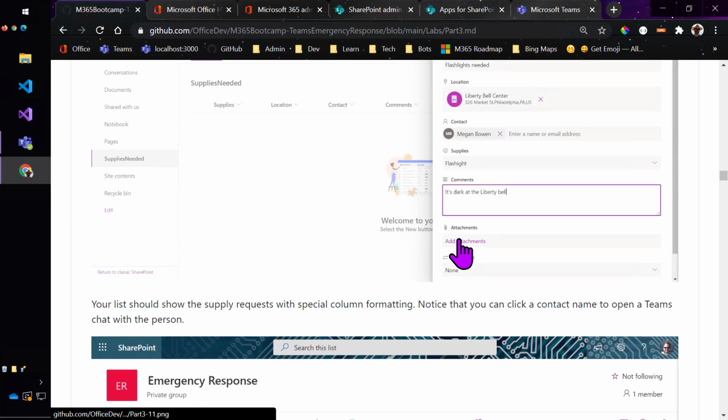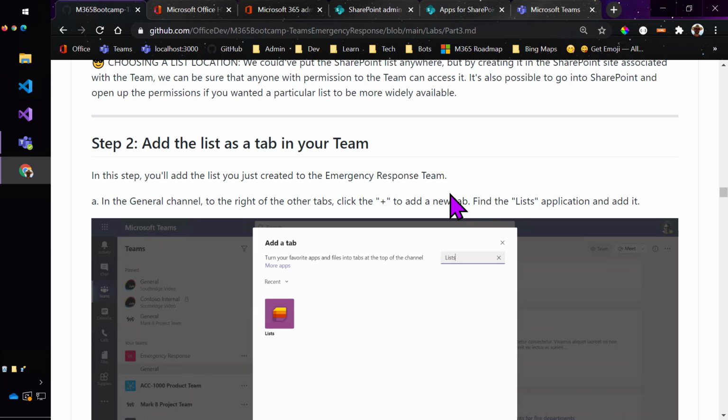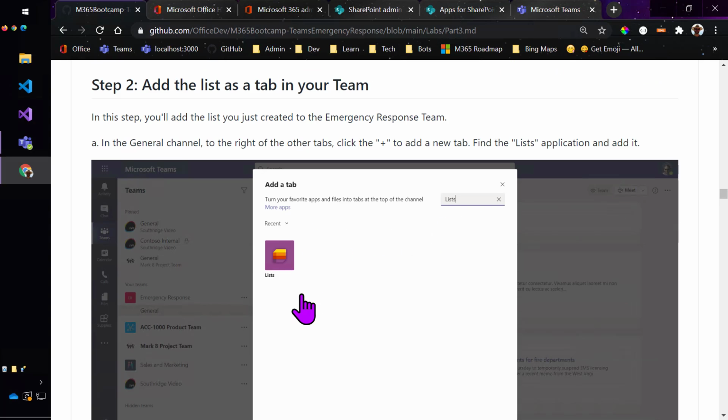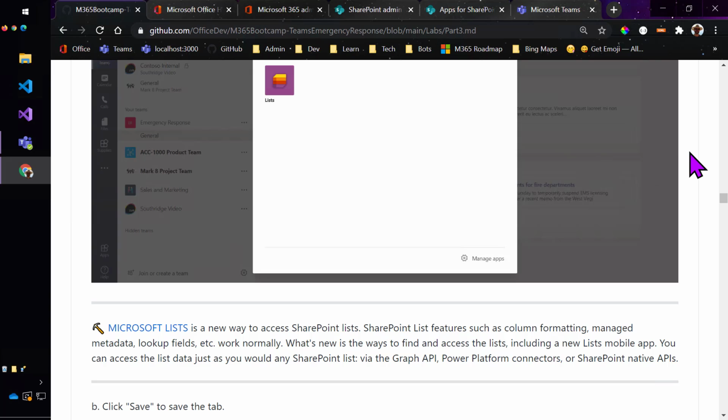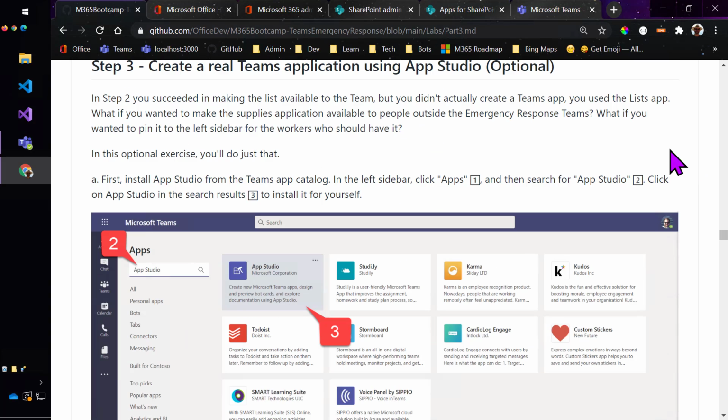So, and then you'll actually install that into your team using the new Microsoft Lists application. The Lists application really is all about surfacing SharePoint lists. The lists aren't new, just the way of getting to them is new, and so I wanted to go ahead and include that here. But I also wanted to show you how to build your first actual Teams application. And so that's what happens next.